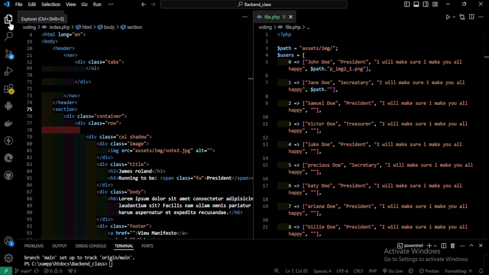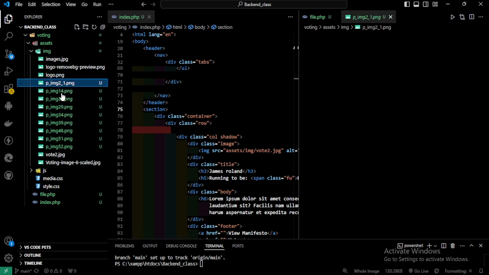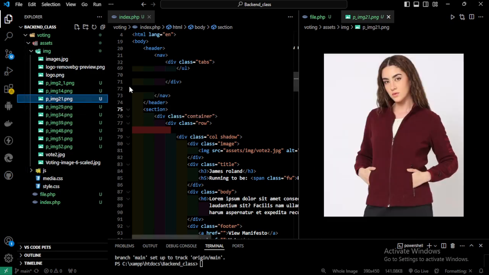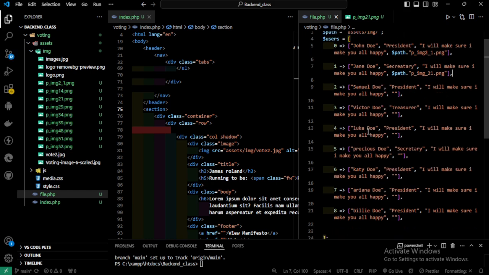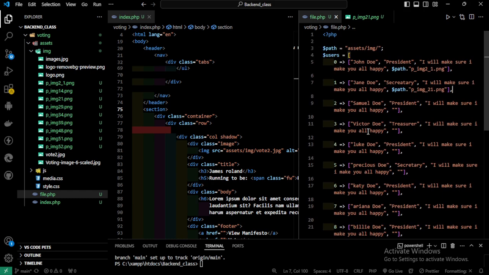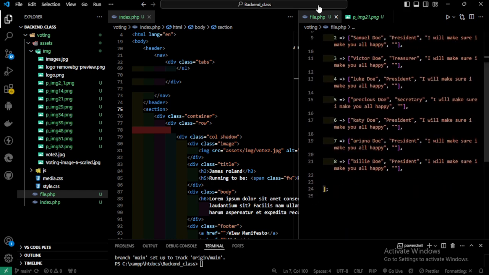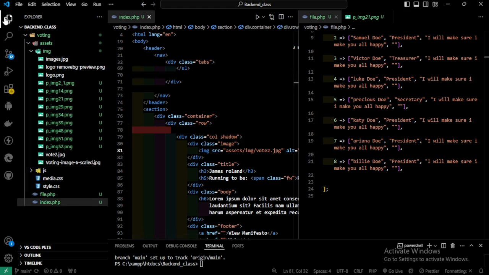All right, this is Jane Doe. Jane Doe is only a woman, so let's look for a female picture here. It's not female, not female. Okay, this is a female: P underscore img 21.png. All right, so we're getting the image path for this, and that's how we'll keep going. Now let's display this on our HTML file.